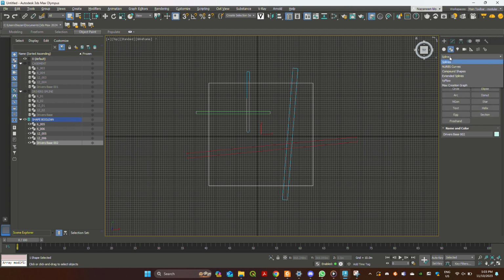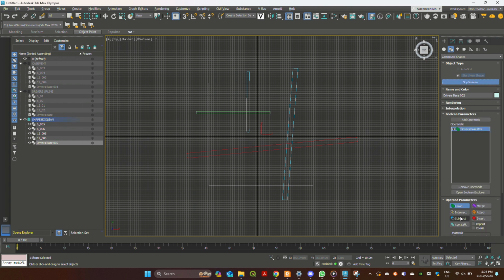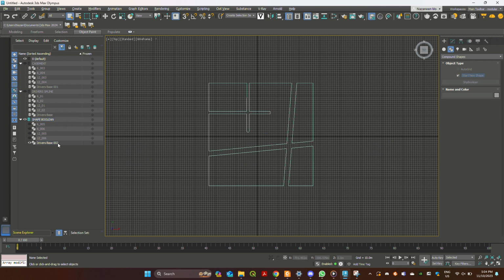This is the base, and go to modifier. Oh no, sorry, not modifier. Go to the plus sign. Go to splines. Go to compound shapes. Go to boolean. Now with boolean, I want to subtract. I will go to subtract and say add, and then I will start subtracting all this and create proper intersection rows. So that's done with this spline command.